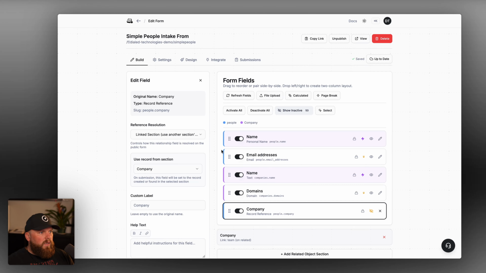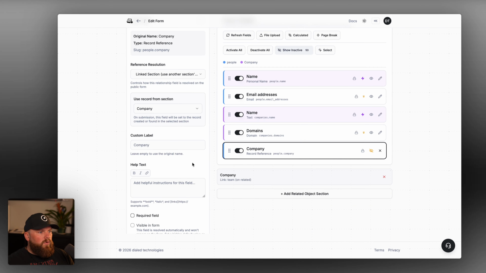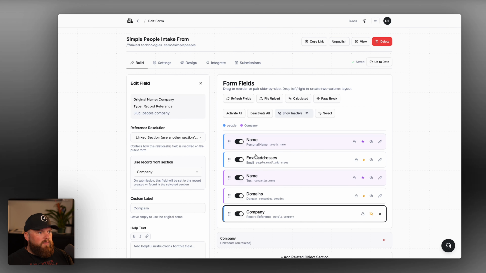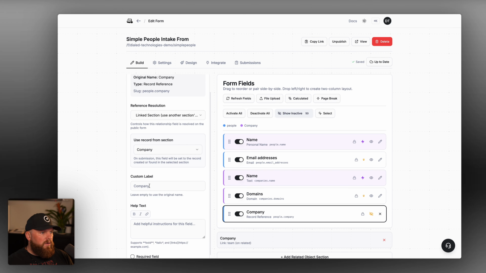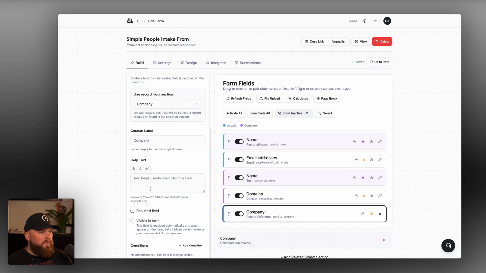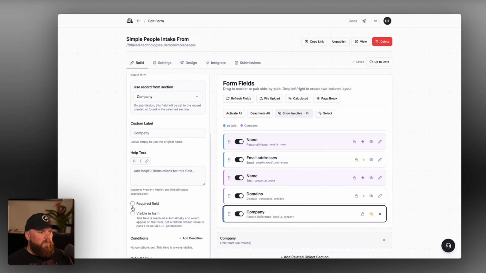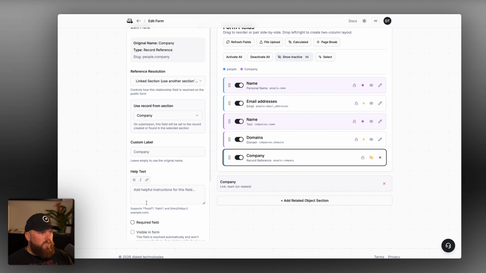On a form, there's a lot of ways you can customize it. So for example, if I want to customize specific fields, you'd click into those fields and change the names here under custom label, or maybe change the help text. You can change what fields you want to be required and conditional logic, things like that.